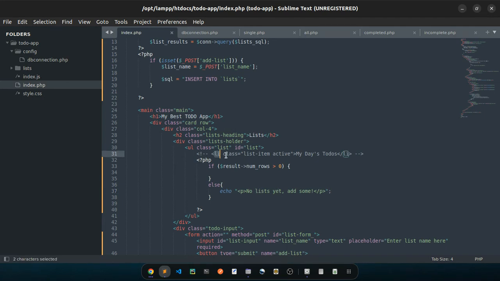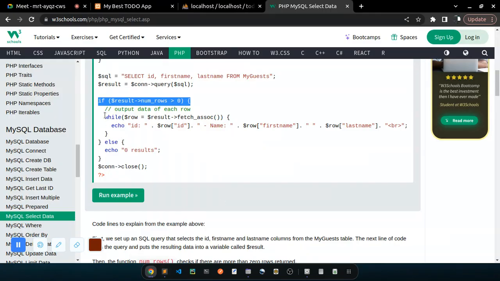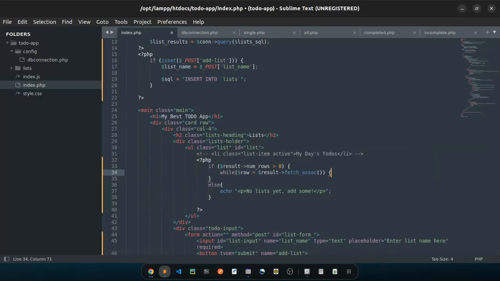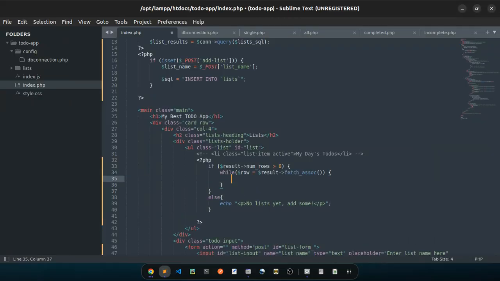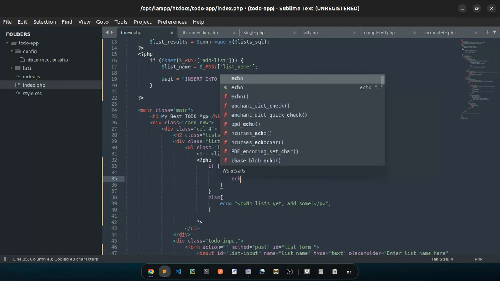Then this one, we had this list item active and all those, so I'll just copy that one. And I'm going to use this while loop to print out my PHP code. So I'll just copy that while and paste it there. That's the closing point of this while loop. But you'll notice we are supposed to write some HTML here. So we can decide to print out this list item. So copy that up to there and echo it out.